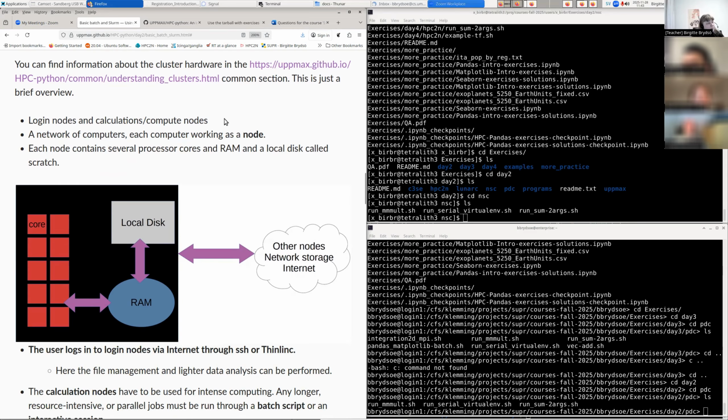Well, there is a bit more information in the common section about understanding clusters, if you want to read it, but this is just a brief overview. So a cluster is the whole compute system. It has login nodes that you log into when you log into the system. And then there are compute or calculation nodes where the calculations happen.